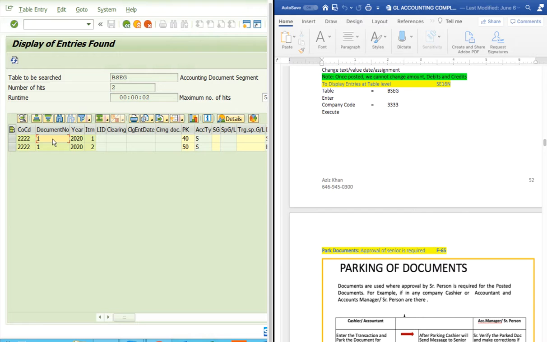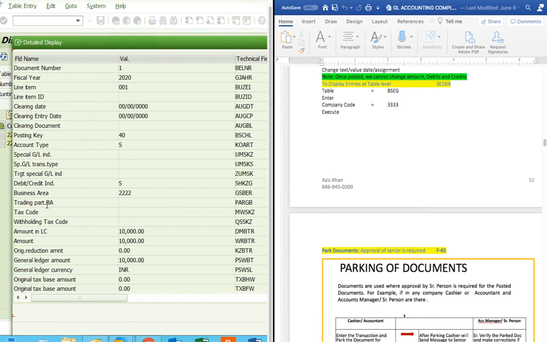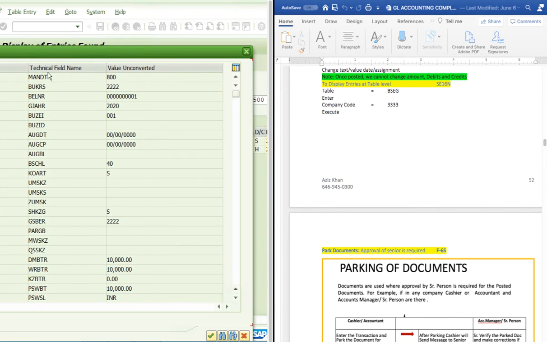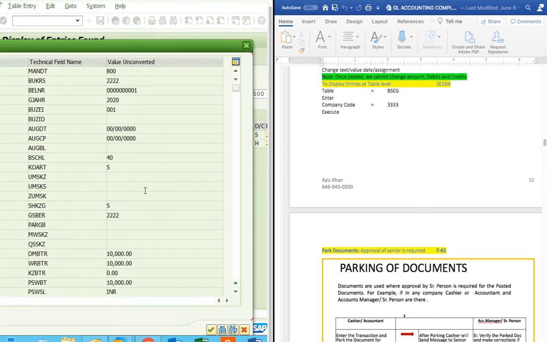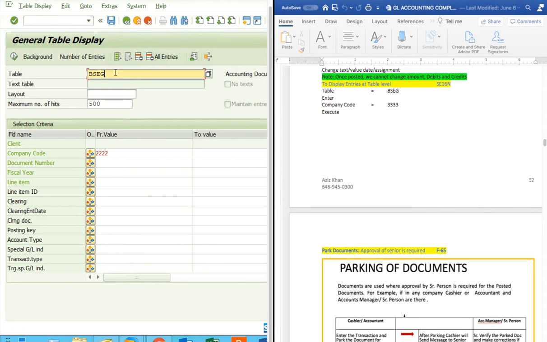Here is the document. If you double click, it will take you to the detail, right? Business area, line item. Then you have to see all those things, right? This is a technical field. All those values, everything you can see. Now this is a line item. Now we want to see the header level. I'll show you what is header level and what is line item level. I will explain.